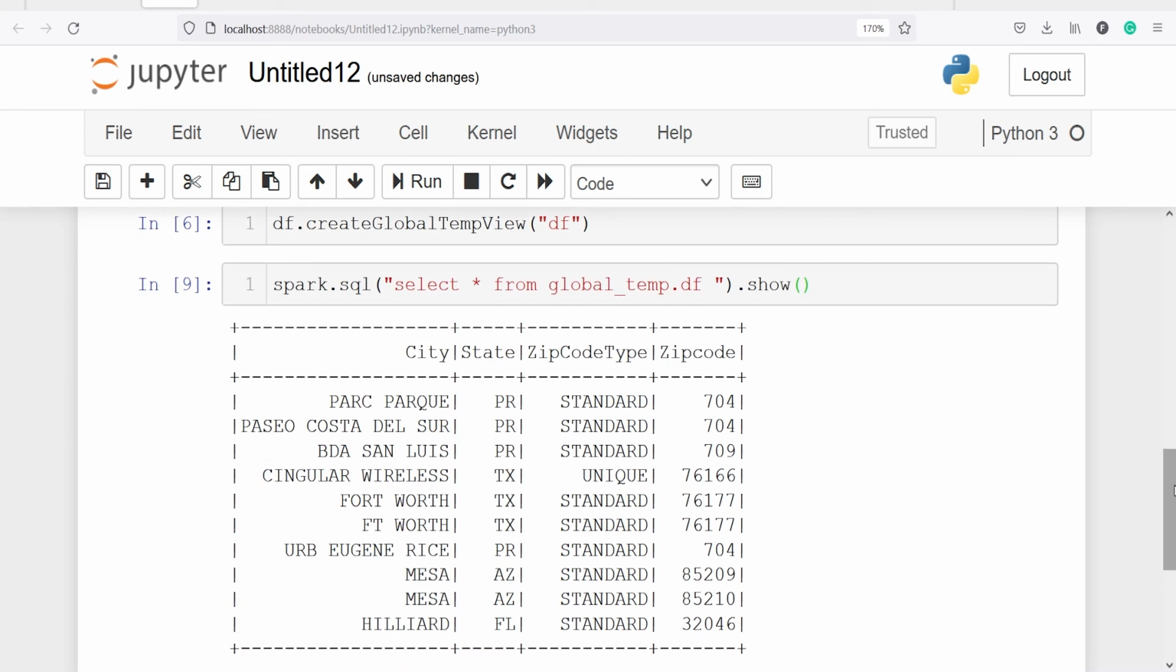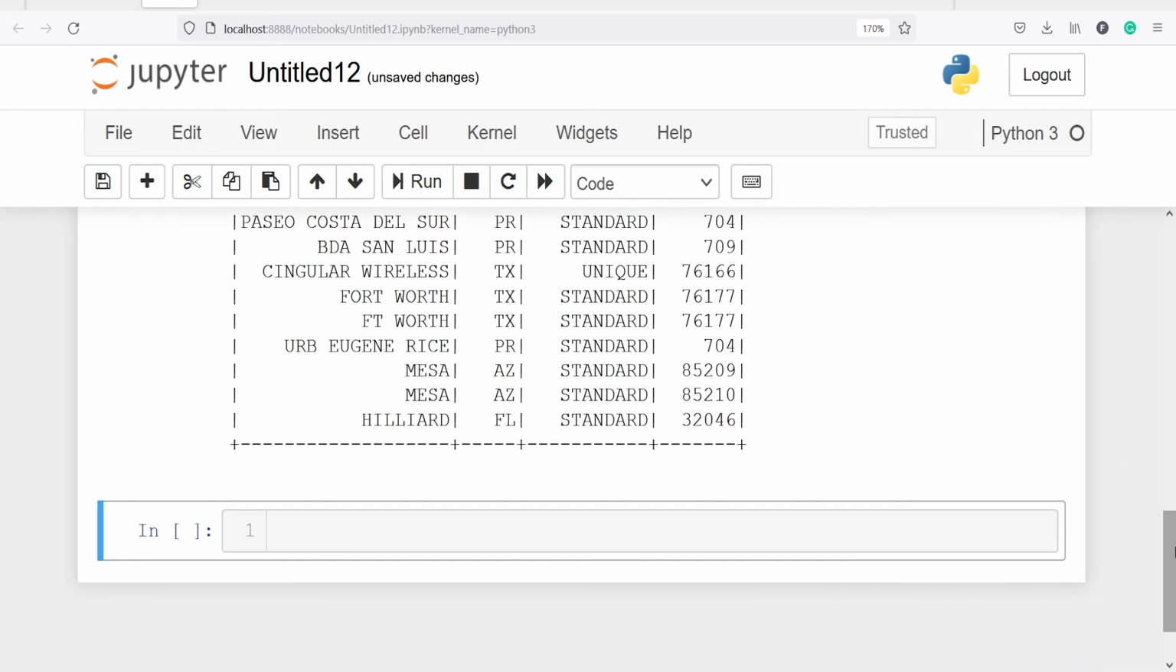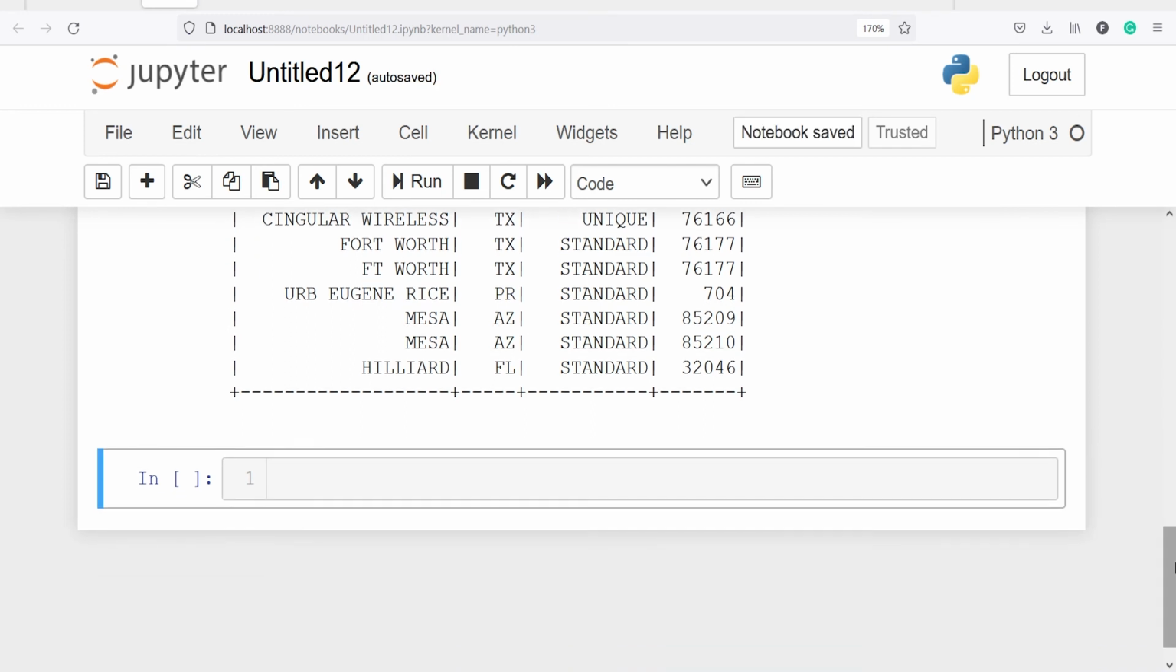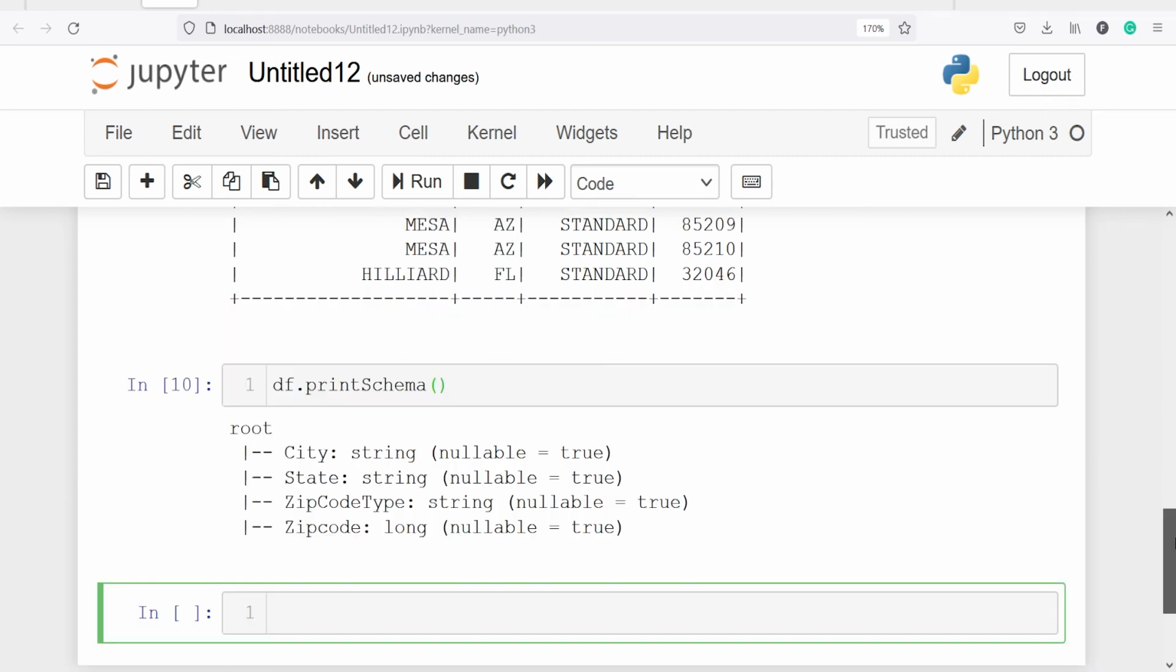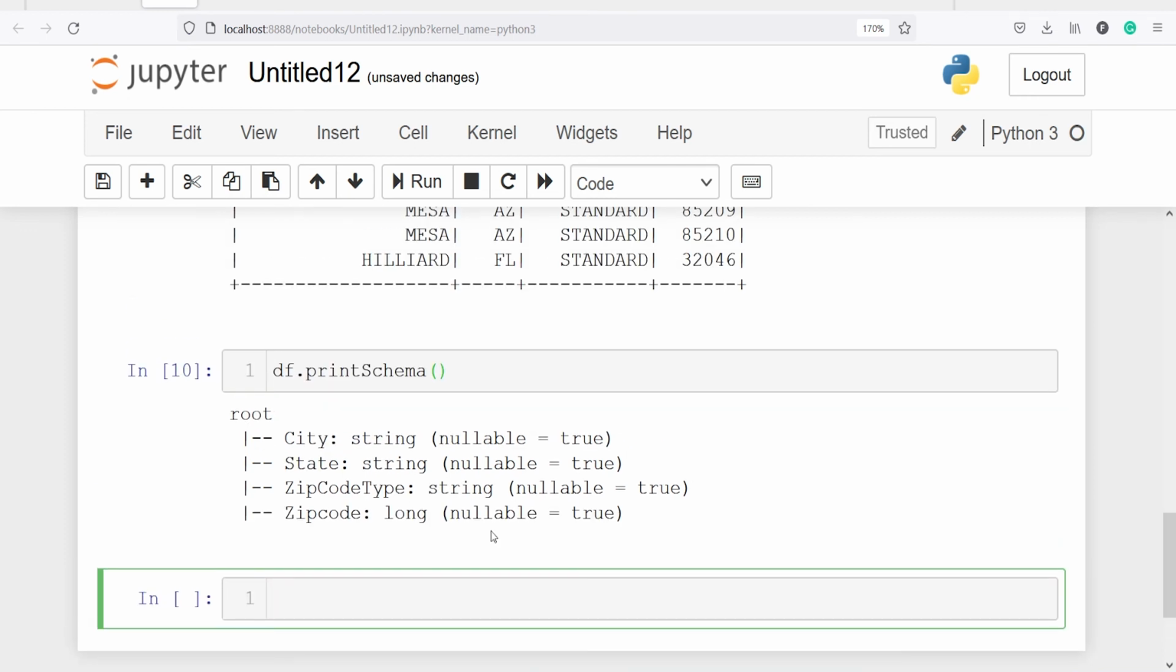So this is also one of the differences between the create or replace temp view and create global temp view. We can perform any other SQL queries, and we can run any SQL queries on top of this data frame. We can also look at the schema of our data frame. For example, I will type df.printSchema, and in the output you can see we got the schema of our data frame. So we have columns such as city, state, zip code type, zip code, and we got the data type along with each column. So we have string for city, string for state, string and long. So these are the data types of our columns.